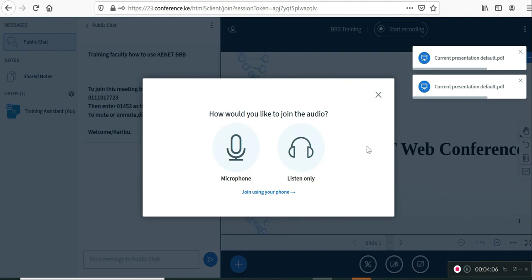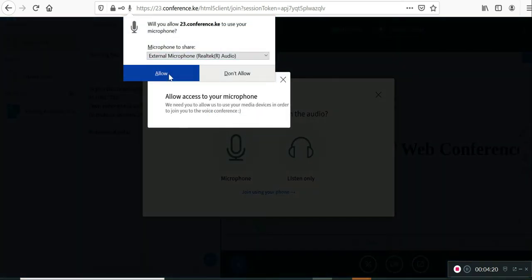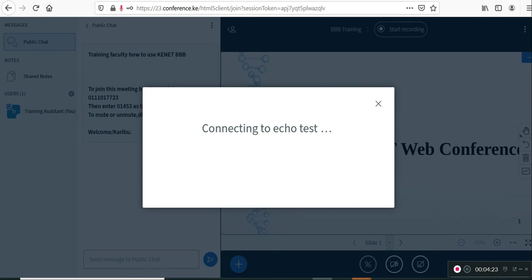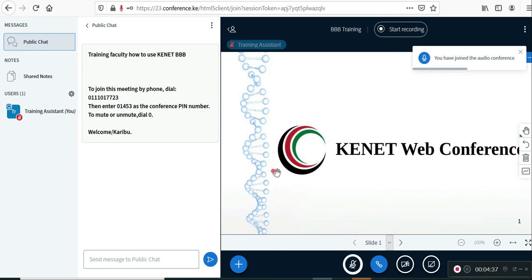They also need to join using their microphone because they may need to speak during the session. So same process as when the moderator was logging in. So click on microphone, allow your browser to use your microphone and it connects again to the test. Again, they need to test their microphone, and once they confirm that it's working, they can click on yes. You are currently the only person in this conference. You are now logged in to the online meeting or session as a moderator.